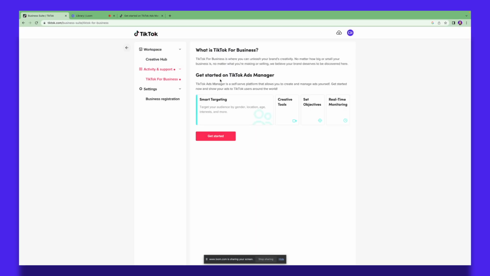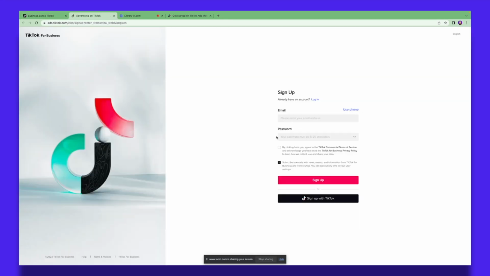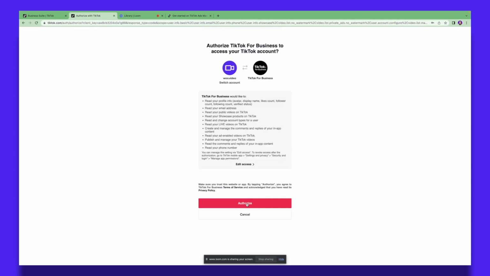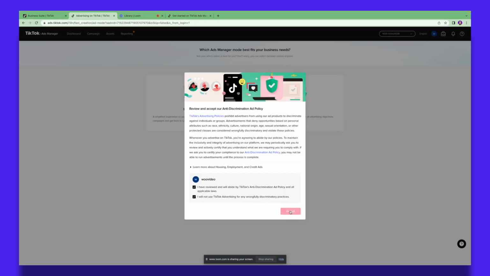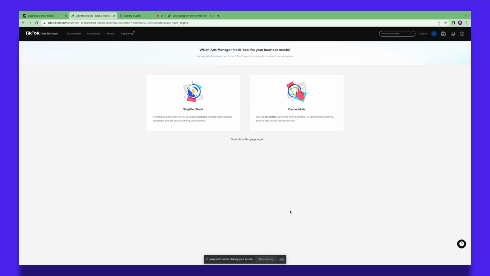So I'll click done. So next over here, you can see there's a tag that says get started on TikTok's ads manager. So I'll click get started and I'll be directed to this page, and over here I'll be logging into my account again. I'll click authorize. I'll click accept. So there are two ways to create a campaign, a simplified mode or a custom mode.